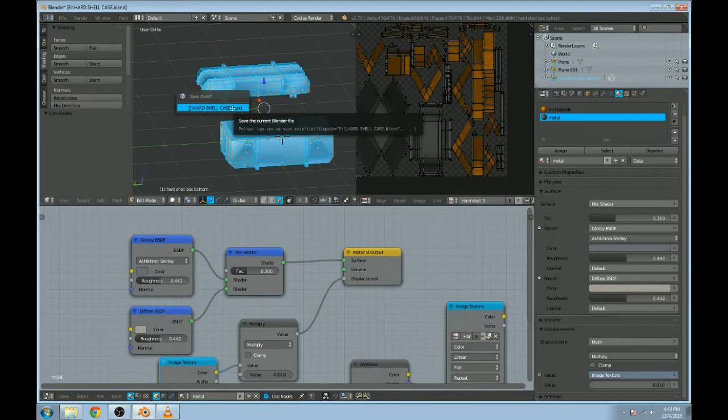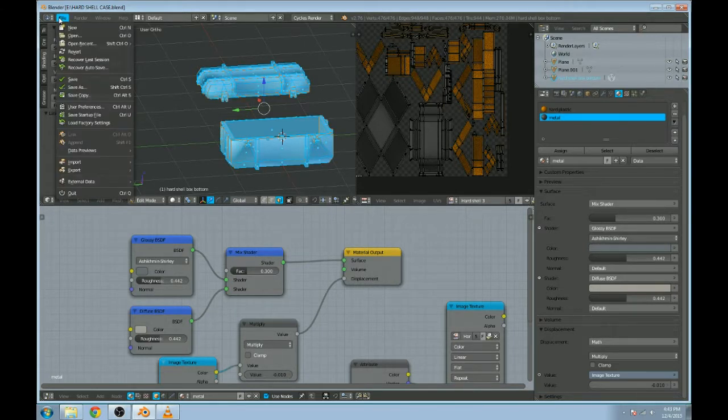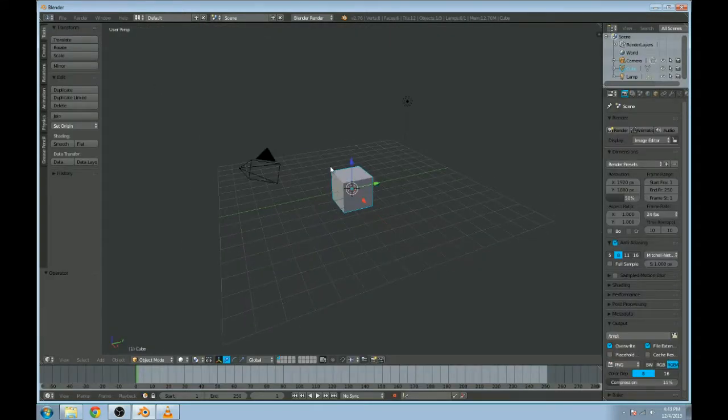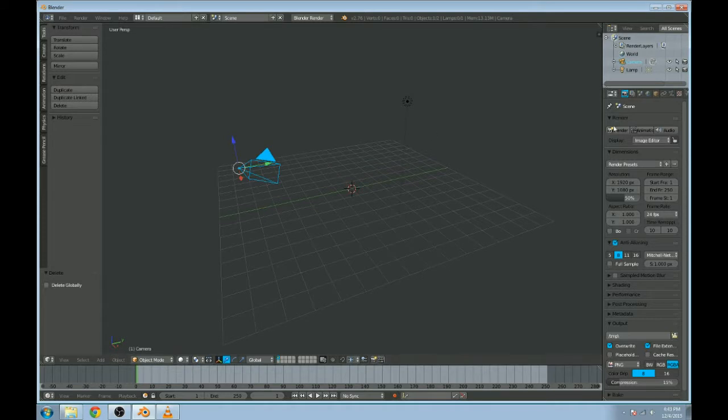So in this case, what I'm actually going to do, I'm going to save this out, and I'm going to open up a new blend file, delete the box, I'm going to grab the camera. What I'm going to do is generate my own texture.